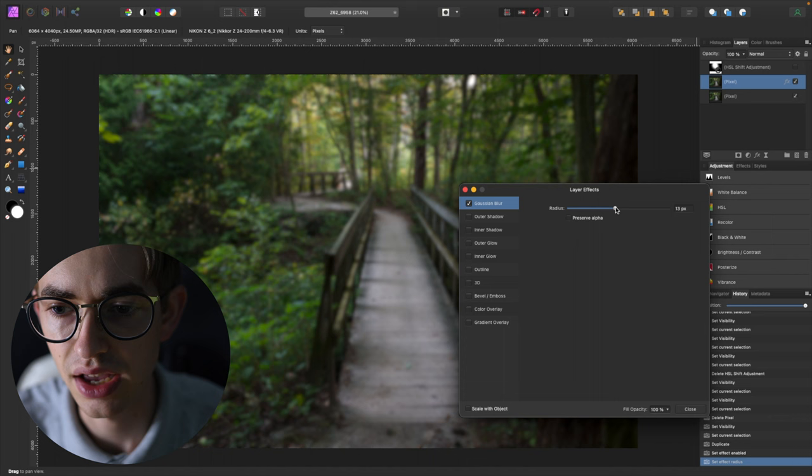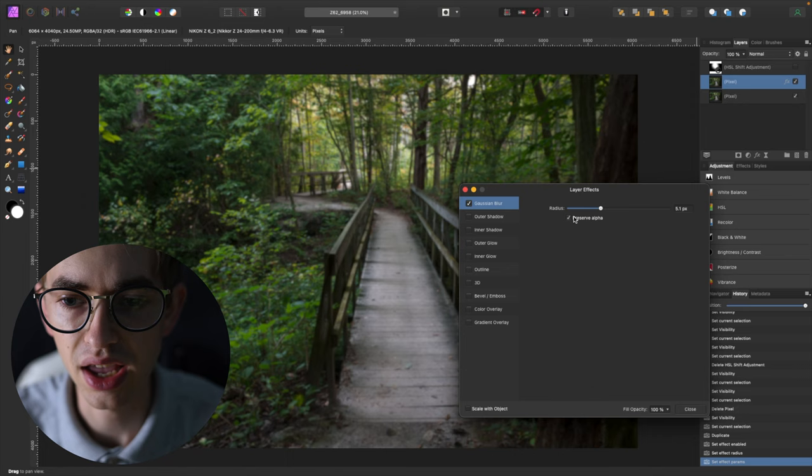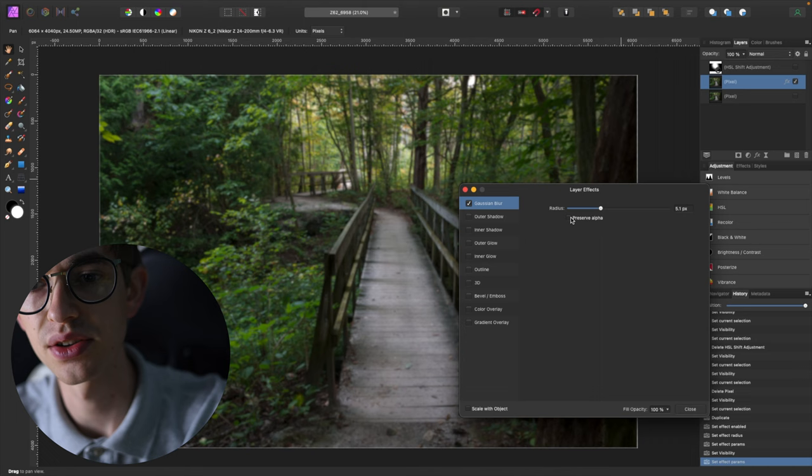I'm just going to use layer effects, Gaussian blur, and make it nice and blurry. We don't need it too blurry, but give it a nice blurring, something like this. And I'll actually check preserve alpha as well. You probably can't really see it too much, but if I hit the background layer with it unchecked, you can see we don't have quite as much blur around the edge. So just go ahead and check that. And now we have a nice defocus layer with the same image on it.